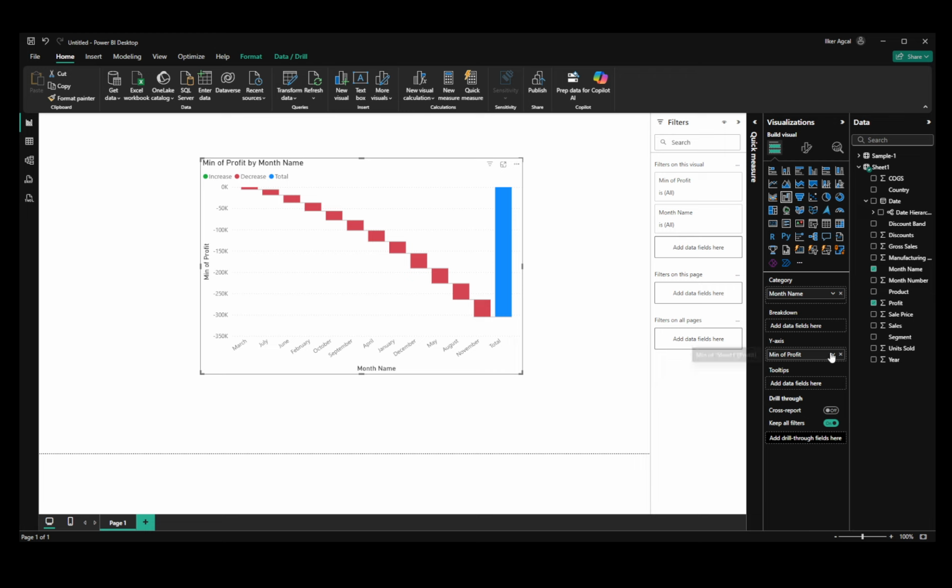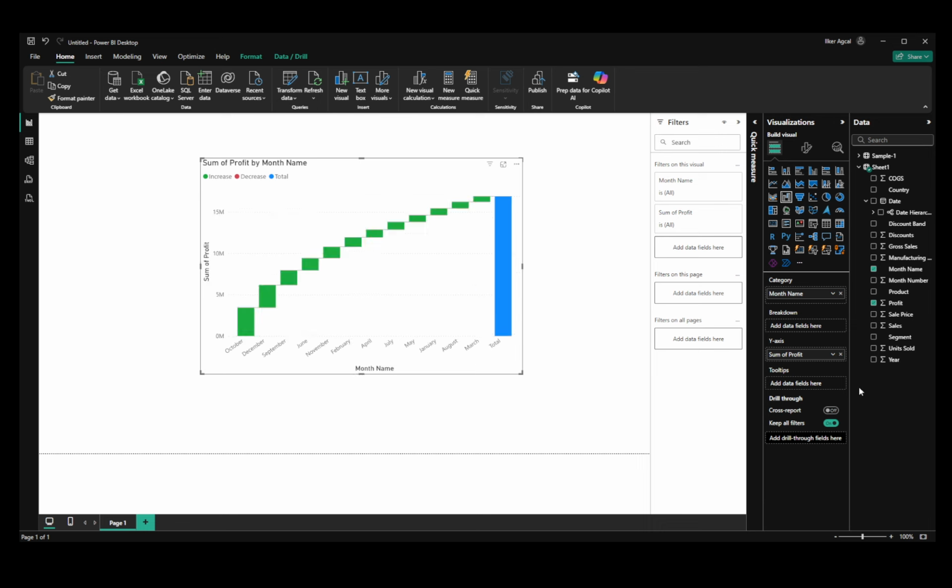You do this by placing a field in the breakdown section of the chart. This step will allow you to display subcategories or components, such as product lines or regions, within each category bar, providing a more granular perspective of your data's narrative.